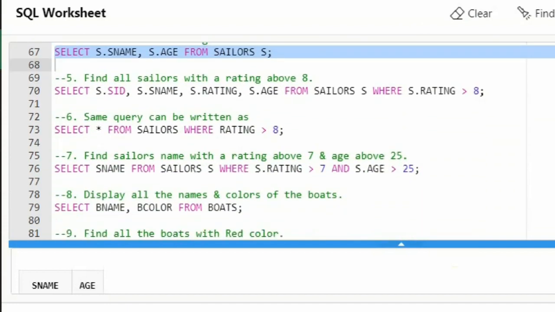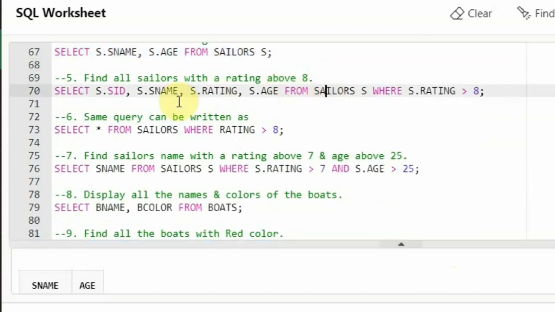Now the fifth query is find all sailors with a rating above 8. So I want all the sailors with a rating above 8. I didn't mention what attributes I want to project. So I want SID, SName, rating and age. So I have given specifically SID, SName, rating and age from sailors, where S.rating is greater than 8. All the tuples that qualify this condition, rating greater than 8, will be there in the result. The rest of the tuples will be removed from the result. So let me execute this and show you.